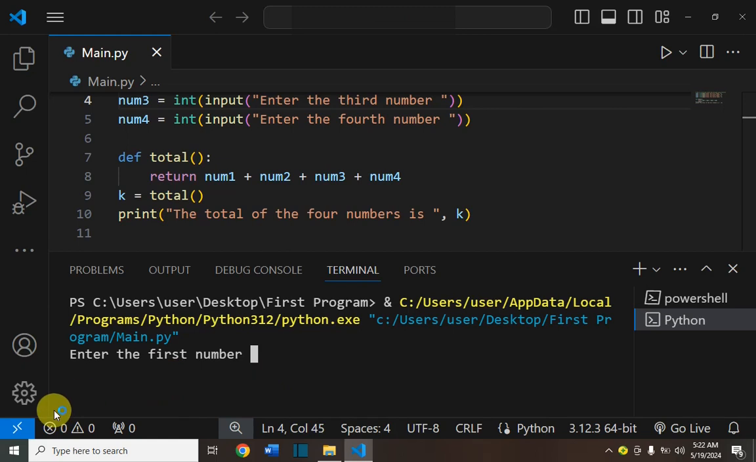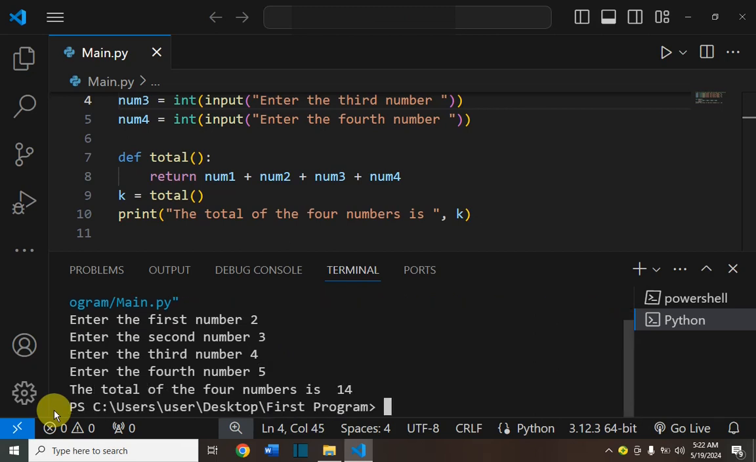So we can enter the first number. The first number in our case may be 2. Our second one may be 3. Our third one may be 4. And our fourth one maybe can be 5. Let's have a 5. So the first part of the program is running without generating errors, and we have found the total of the 4 numbers is 14.